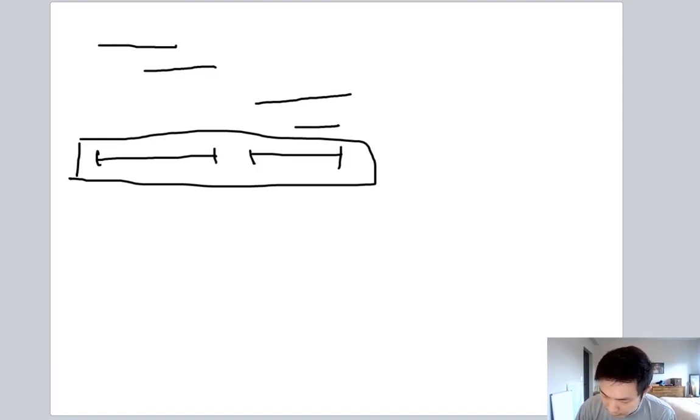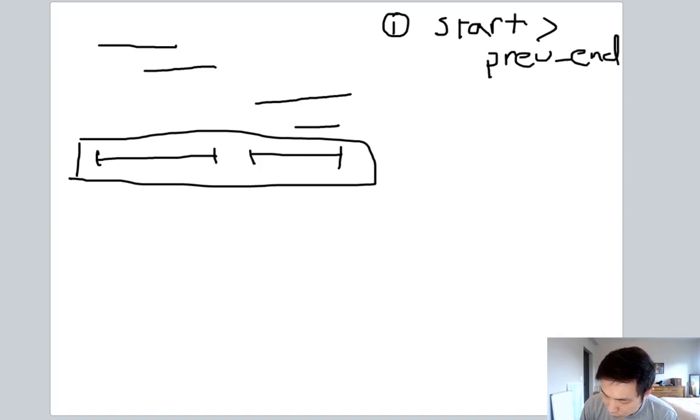The first thing that could happen is it could be not overlapping. And we can figure that out by checking the start of the next interval and seeing if that's greater than the previous end. And if that is, we know that we just need to insert this next interval into our output. Now, the second thing that might happen is the start might not be greater than the previous end, but the end might be greater than the previous end.